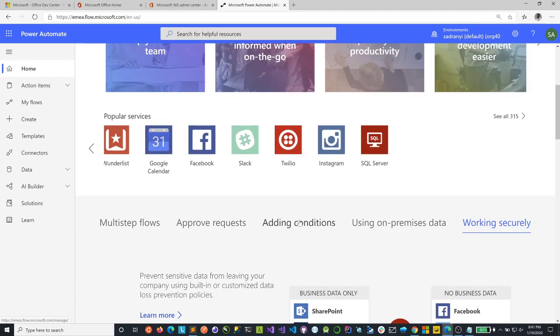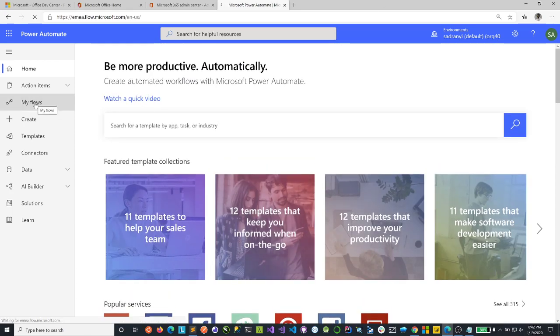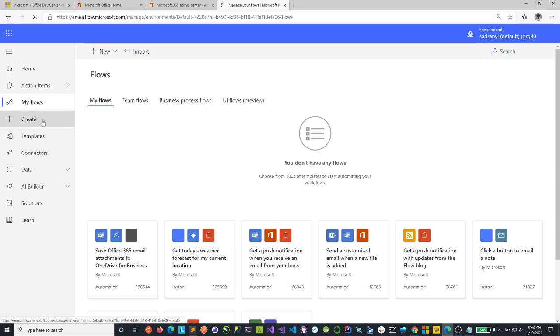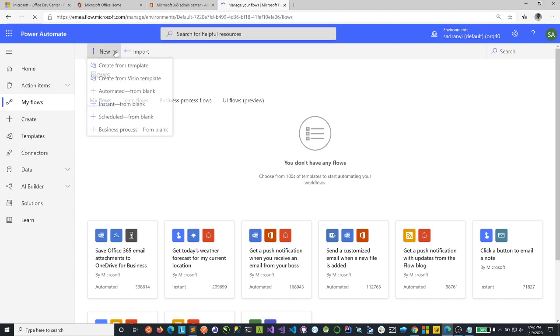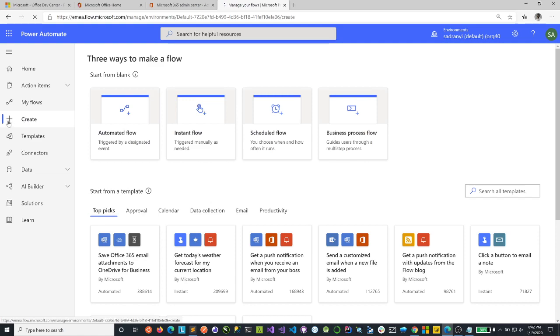But for the purpose of our show today, as we said, we're going to create an emergency response system. When you click this, we're going to use Power Automate to trigger a lot of things. So let's get into it. I'm going to go to my flows, or here I can just say new flow: create a new flow from a template or a visual template, automated from blank, instant from blank, schedule, or I can click here and say create, and choose automated flow, instant flow, schedule flow, business process flow.